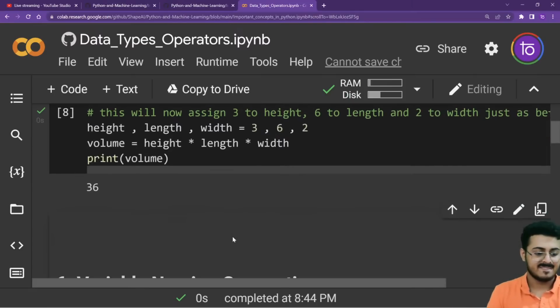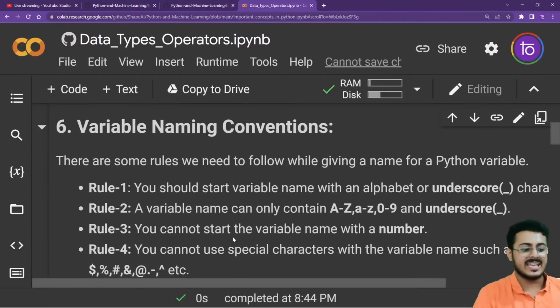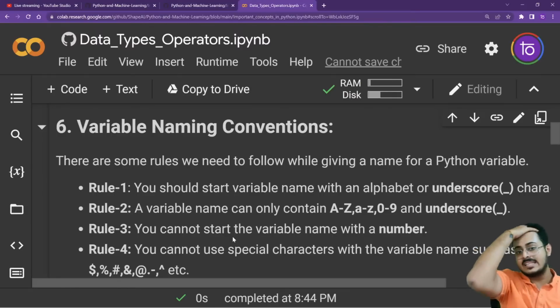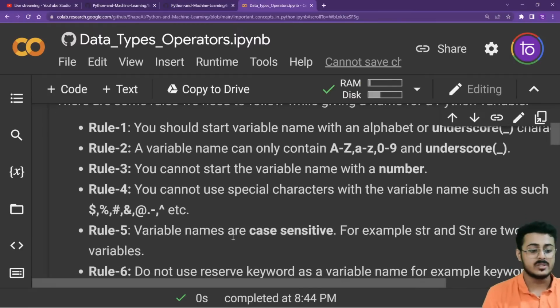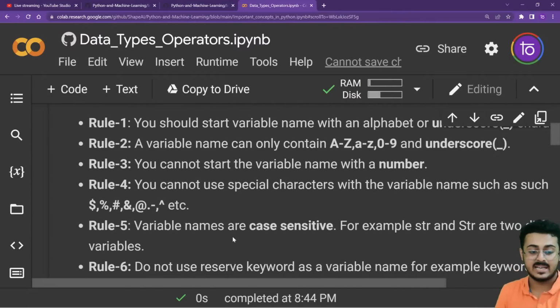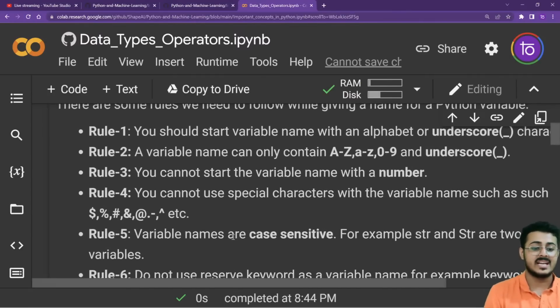Now, when you're creating a variable, you are giving it a name. These names are associated with some rules in Python. There are 6 rules in Python that are associated with naming a variable. The first rule is that you should start a variable name with an alphabet or an underscore character.